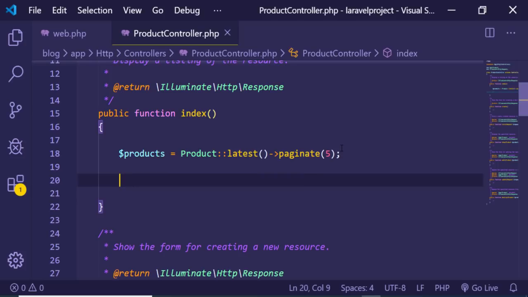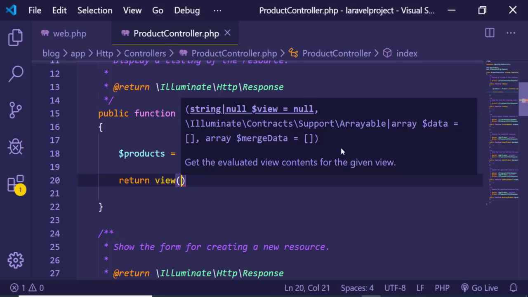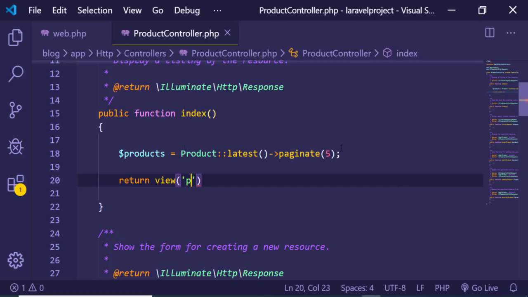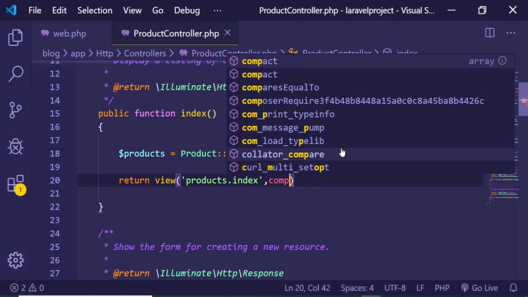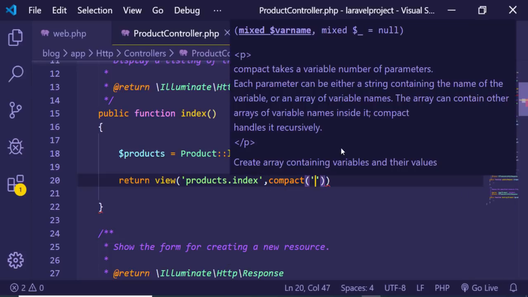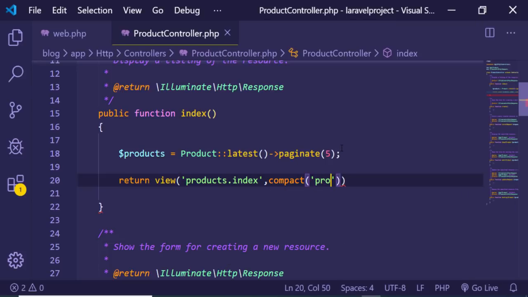And then we just need to return a view to our view file. We will be creating this view later on, which is products.index. So we will be creating this view after this. The views will be created in the blade syntax. And in order to pass the data, we will be using the compact method. Inside this, we will be passing this products variable that we have declared here. You can see that products.